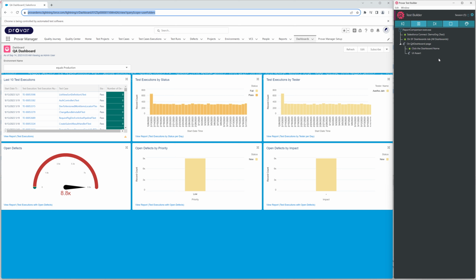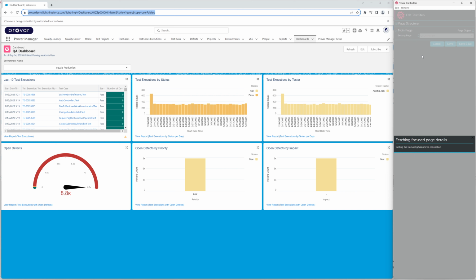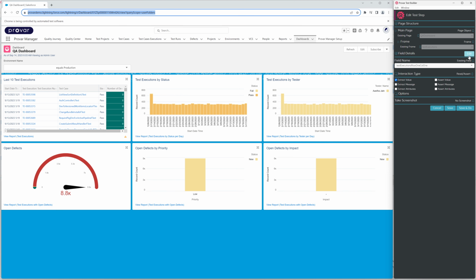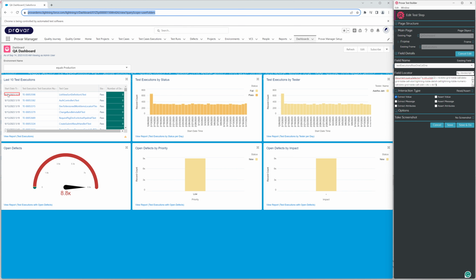This initial assertion, all I've done is right-clicked on a specific row. In this case, if I go to edit this test step, you can see which row I'm dealing with. If you see it highlighted here, it's this first row. I'm just grabbing this date time from this particular row inside of this report.